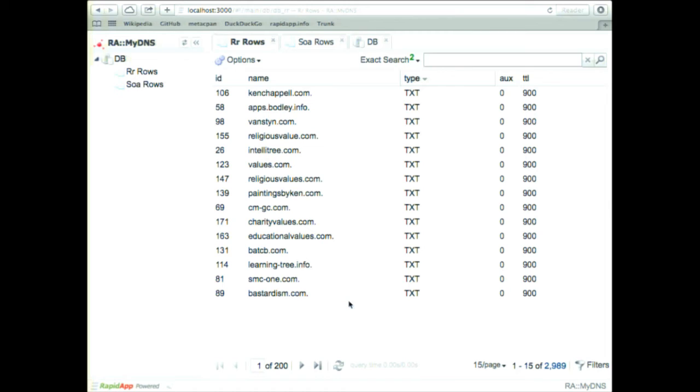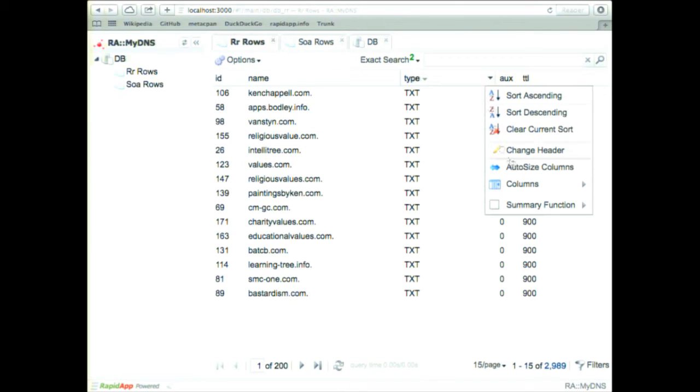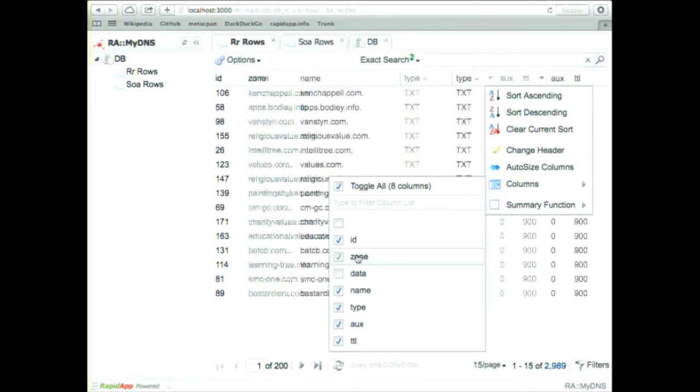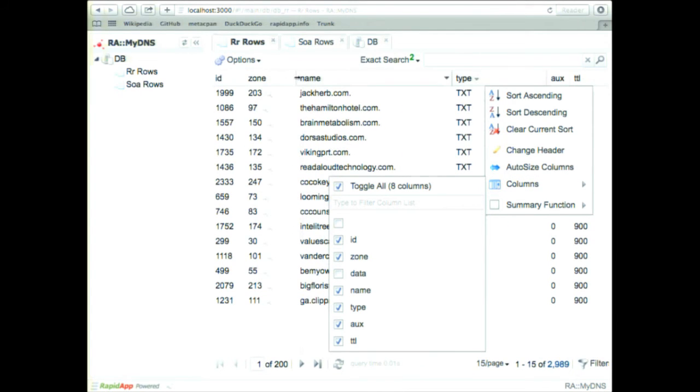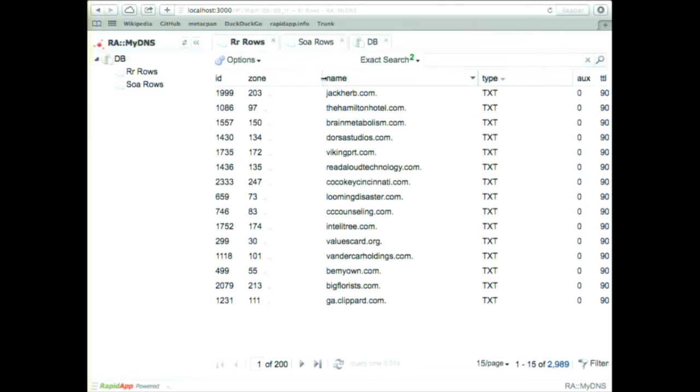Okay, so does anybody have any questions about this so far? All right, so let's talk about relationships quickly. So relationships are one of the very powerful capabilities of DBIC. And in RapidApp, we represent every relationship as some kind of column representation of that relationship. So in this case, zone is a foreign key, but it is also a relationship. So you see that we have these little magnifying glass links, and that shows up in relationship columns so that you can actually go to the related object.